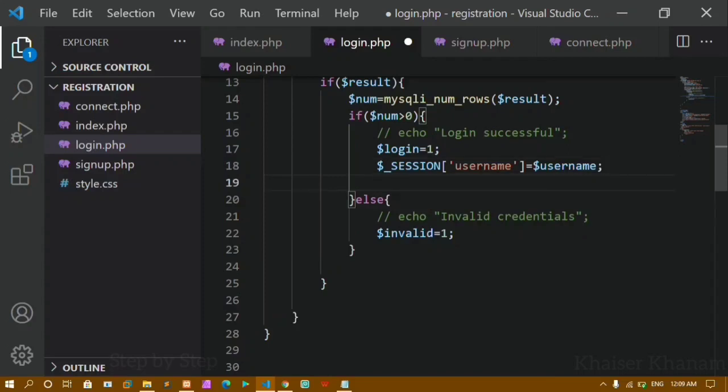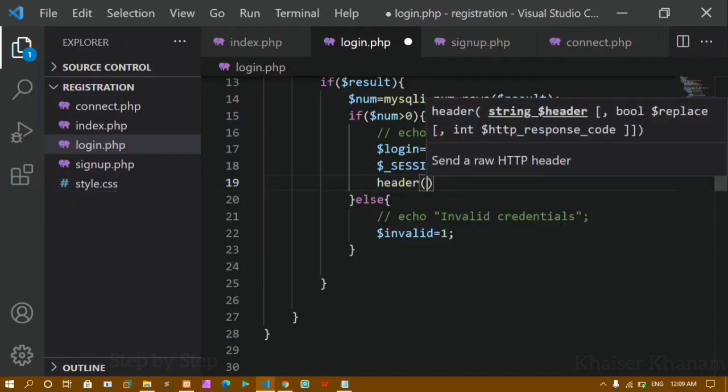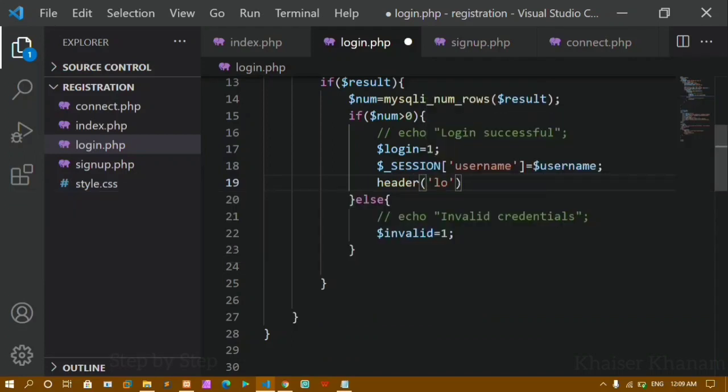Now here, once I am successfully logged in, I'll give the location. I have to move to the welcome page, so I'll give the location. The location is nothing but welcome.php.